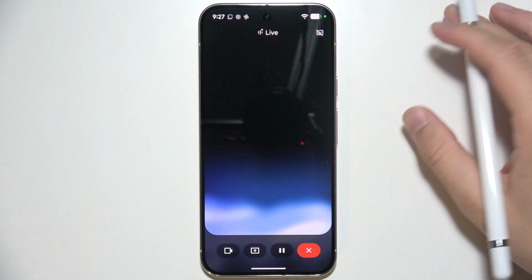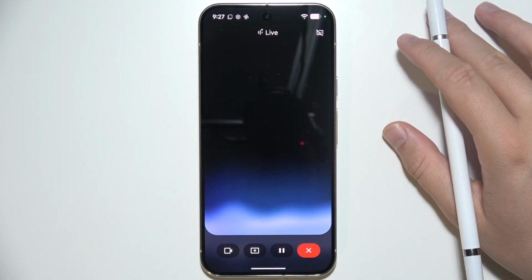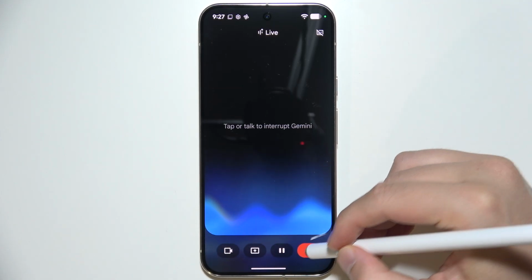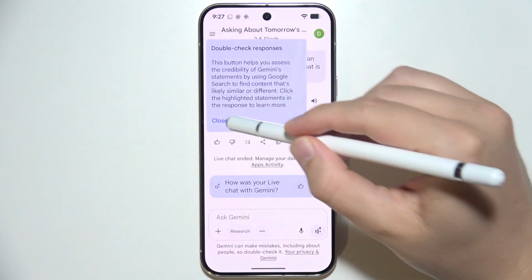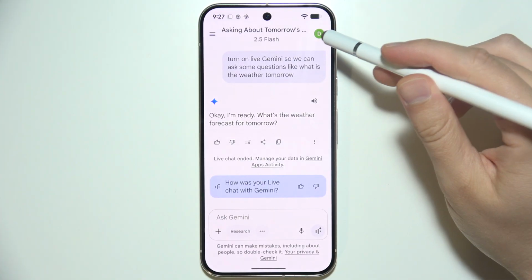So we can ask some questions like, what is the weather tomorrow? Okay, I'm ready. And now, as you can hear, we can just chat with the voice Gemini assistant, but also we can use a voice match.